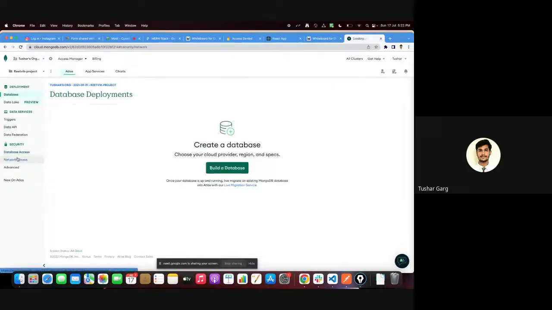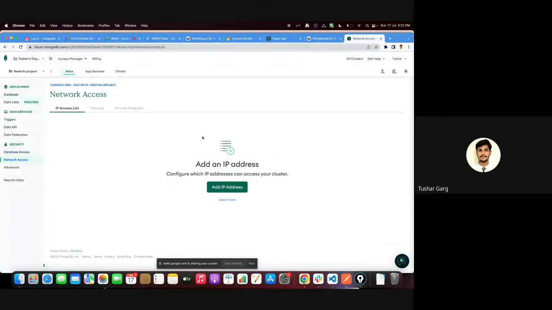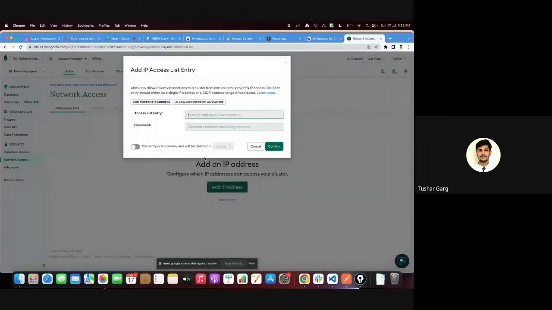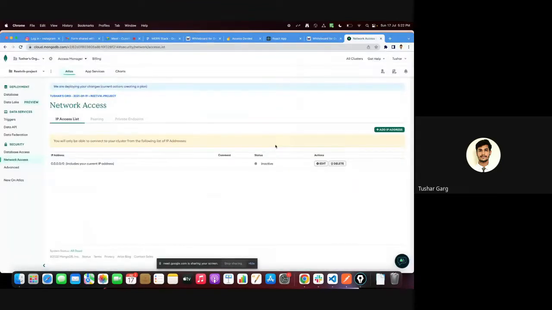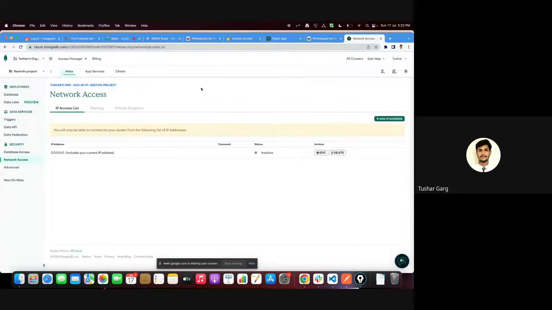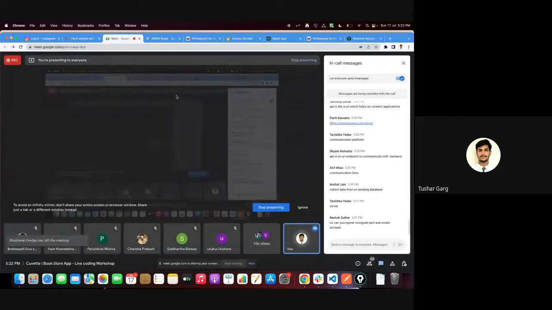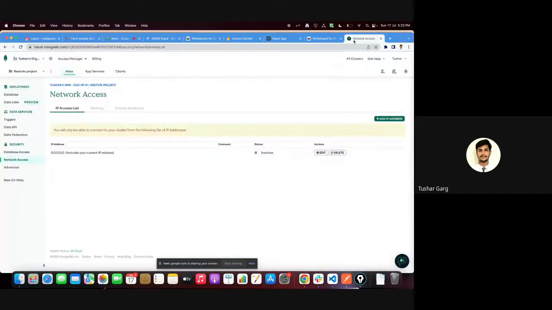Apart from that, there is network access. Add an IP address. Allow access from anywhere, because this database is otherwise restricted. Okay, because these are the actual databases. Technically in Myntra we use SQL, but in a lot of places MongoDB is used, a very famous database. So this is the address.